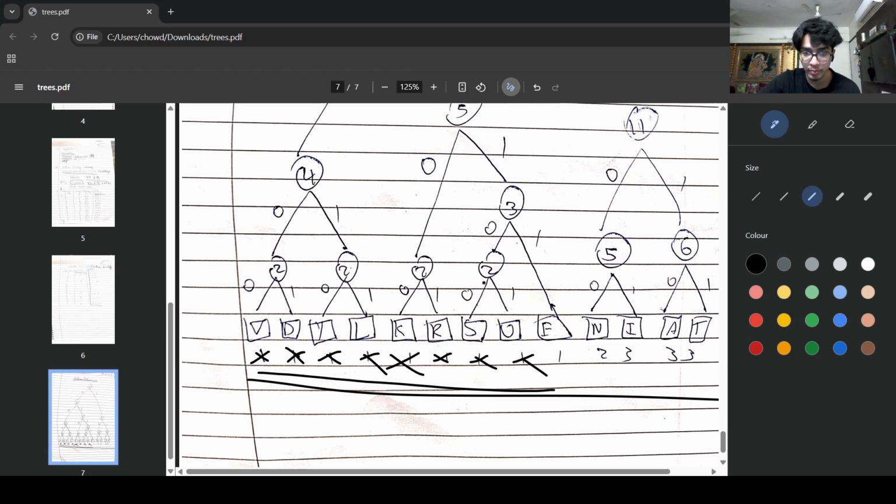So the two minimum would be 2 and 1, because 2 and 2 is 4, while 2 and 1 is 3. So I can use this one and this 2. I'll take these two, add them up and it becomes 3. Even this is used up now. So I have 2, 2, 2, 3, 2, 3, 3, 3. The next minimum would be 2 and 2, so I'll add them up and create a 4.